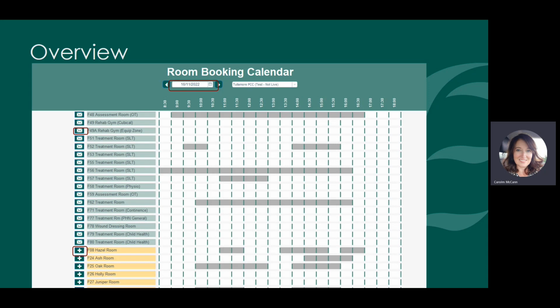So for the purposes of this demo, I have selected the Tullamore Primary Care Centre at the top here. And what it's showing me is a list of all the rooms that are available there, the time slots. And as you can see on the screen here, it shows that they're grayed out, and that means that they're booked. In the live system, when you hover over a booking, it will tell you who has booked it in the building and for what time period and whether it's a recurring booking or not.